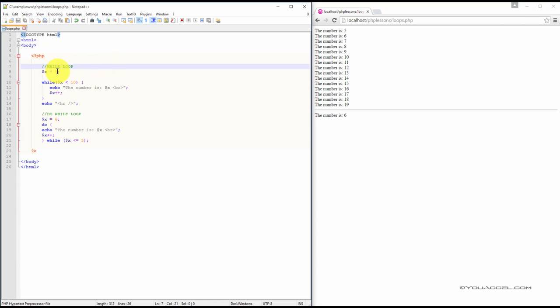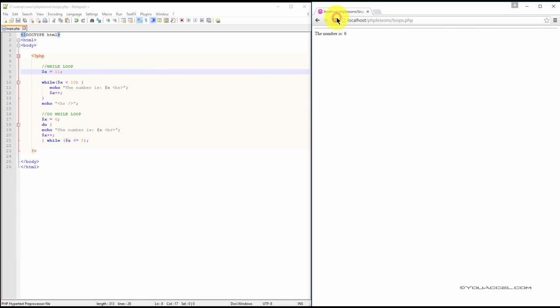But now what if we change the value of x to a value greater than 10, say 11? We can see in our web browser that there is now no output. The while loop checks to make sure a specified condition is true first before executing the loop. So it checks to see if x is less than 10 first, and if it is, it will go ahead with the loop. If not, it will not execute the loop.